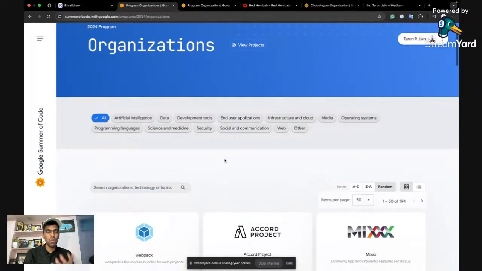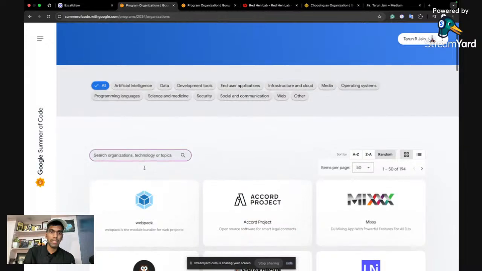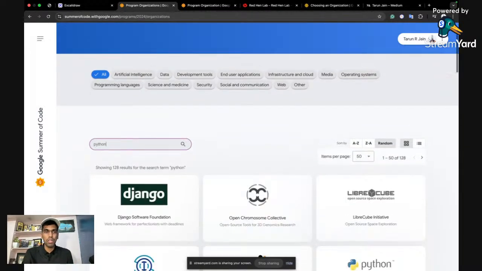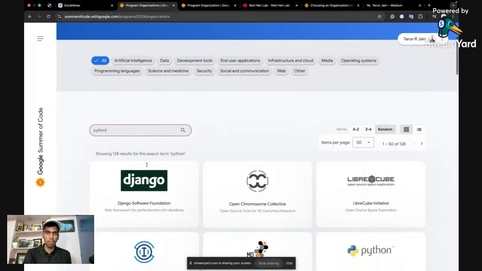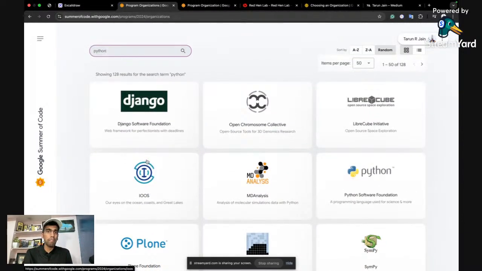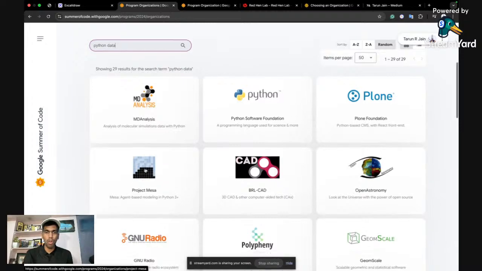So once you do your research on what are the organizations that were already part of the previous 3 years, what you can do is search for your interest. It can be if your tech stack is in Python. Suppose you are good with Python, you can just search for Python and you will have the organizations listed down. And within Python, if you are aware of data, then you can just write Python and then data. So this is where it helps you filter out the organizations that you need to contribute to.